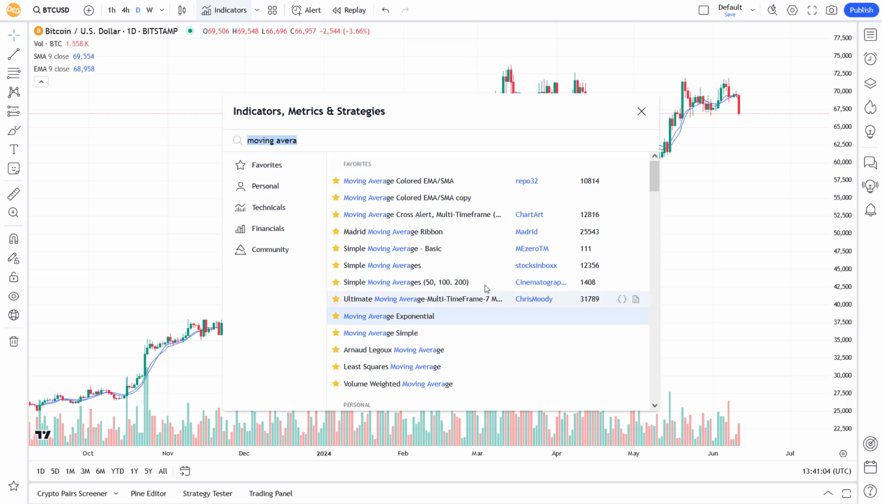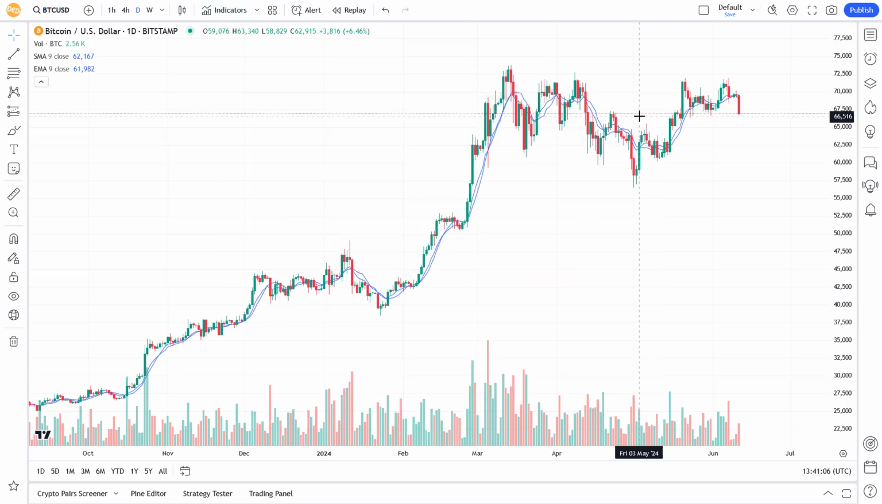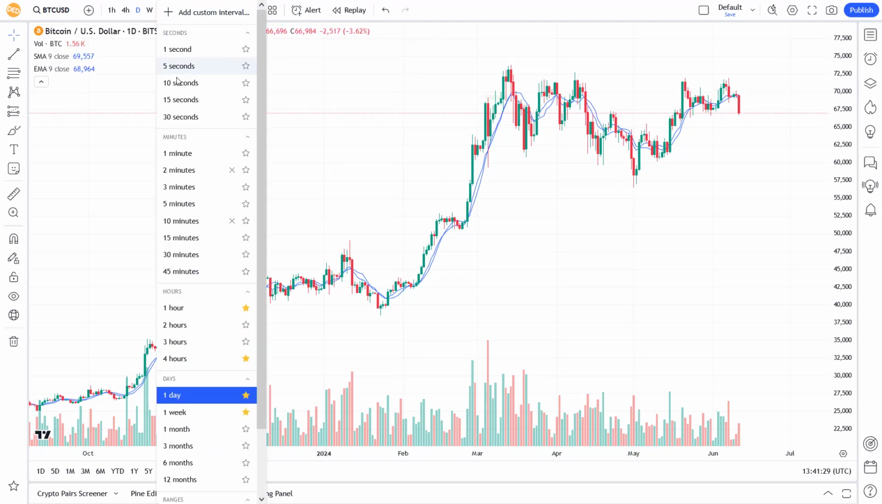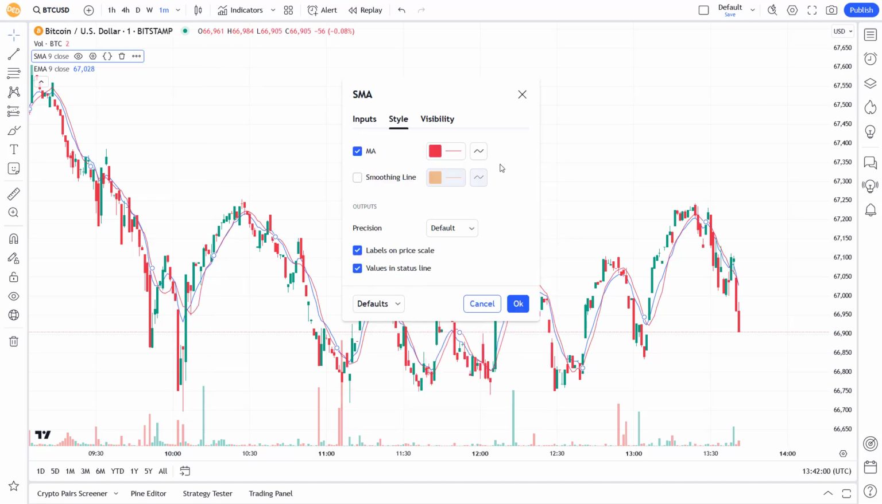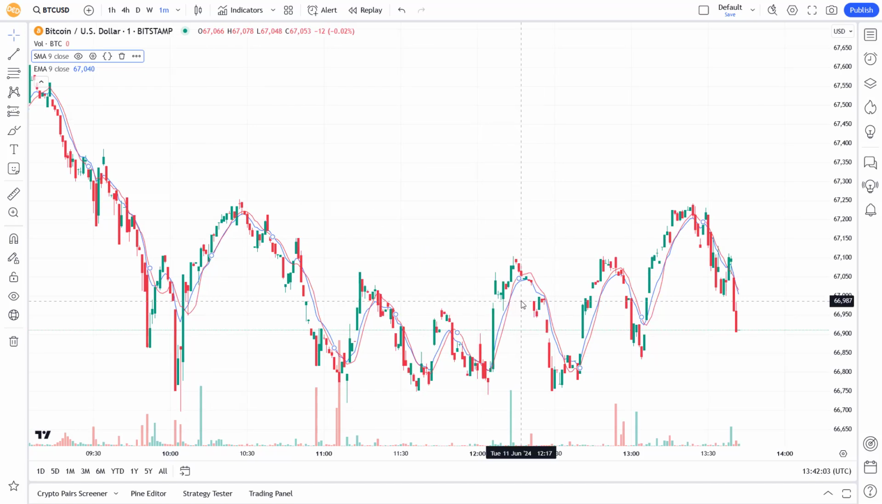I'll choose moving average simple and moving average exponential and also go to a lower time frame to get more price action on the chart. And I'll also make the SMA red for more contrast between these two moving averages. Now it's time to create an alert.